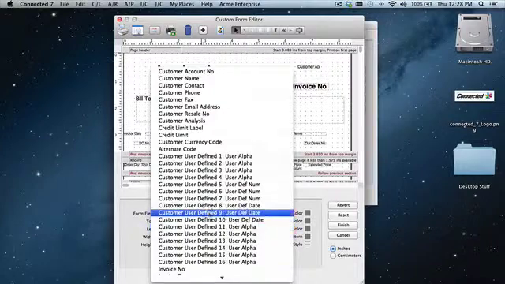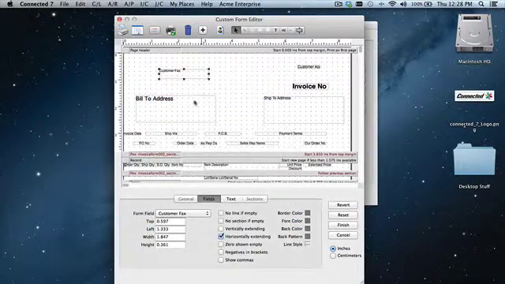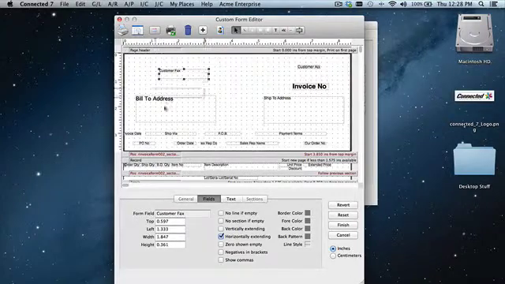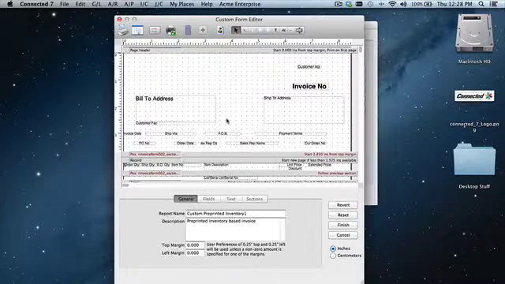There are many, many fields available. In this case, I'm just going to choose the customer's fax number, and then I'm going to move that field down here. And we'll just resize it a little bit. So that's how we add a form field.